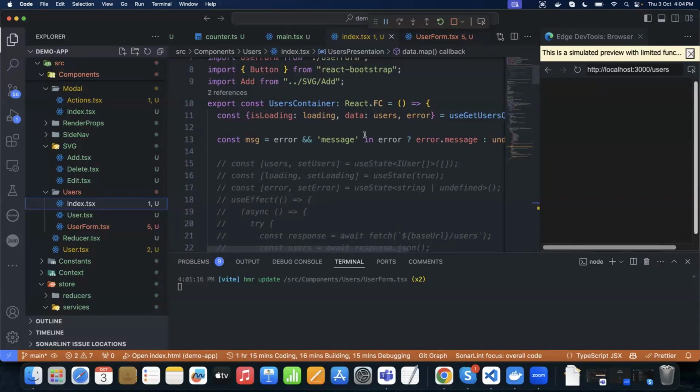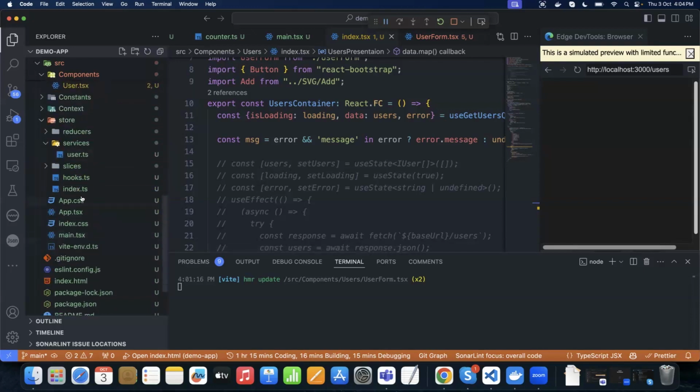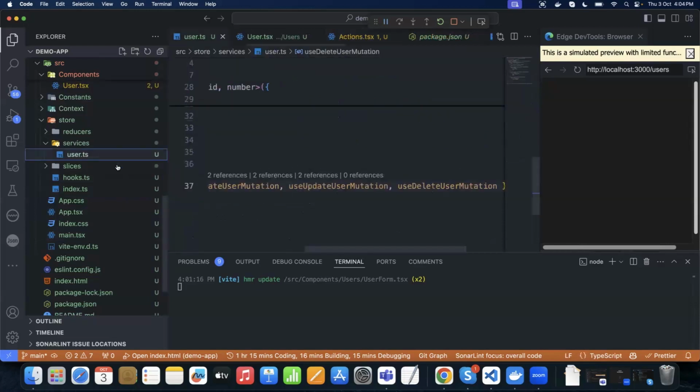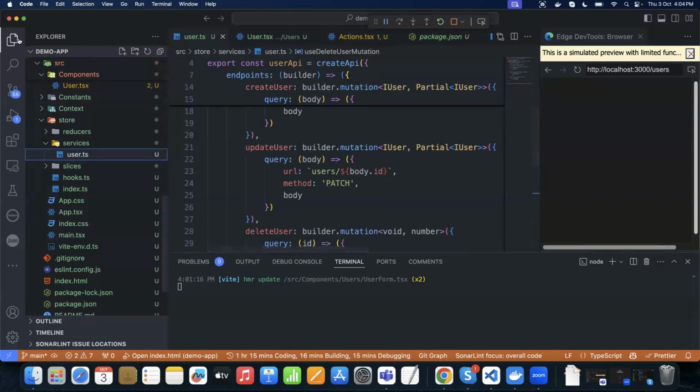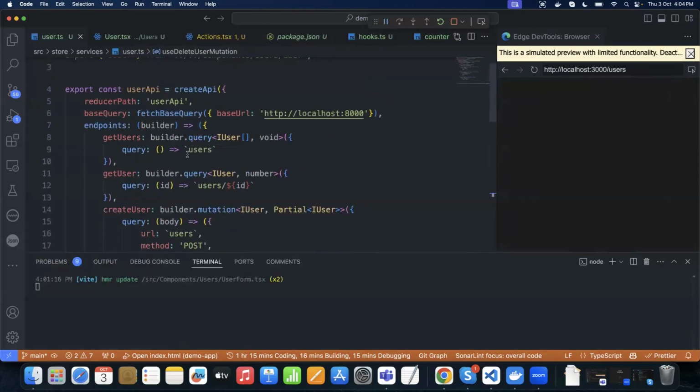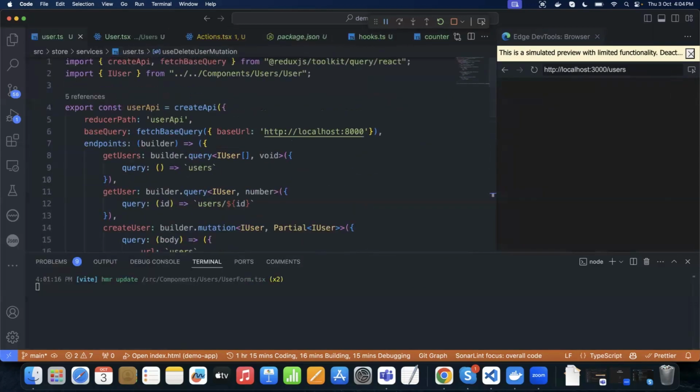But RTK provides another mechanism so that it will automatically refetch. To do that, there is a concept called providing tags for the entities. So we have to slightly modify this code. So far, any questions?